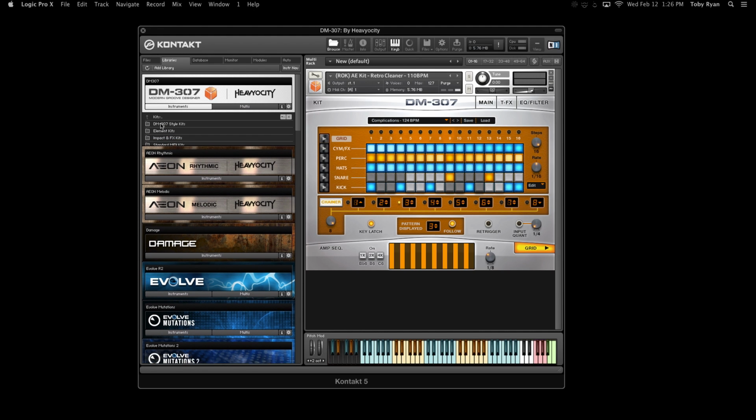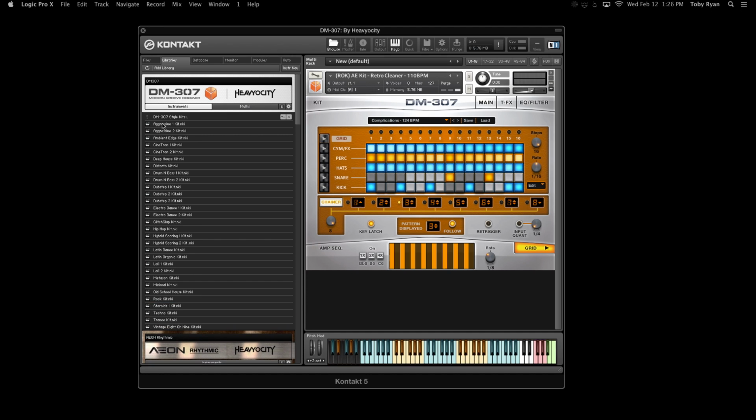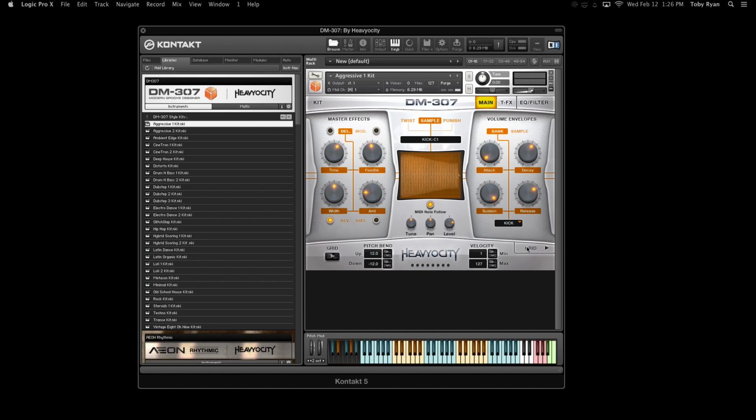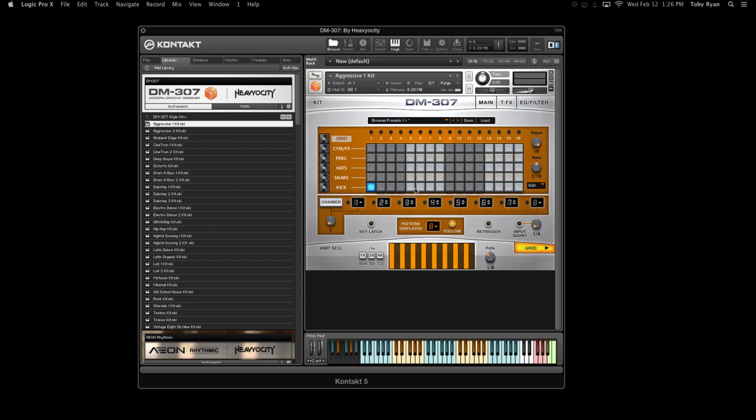Next up is the kits, and these guys are more of your production-ready sounds. They're not geared towards the grid, but you are welcome to program in as many as you want, or just go crazy with like a MIDI beat pad.